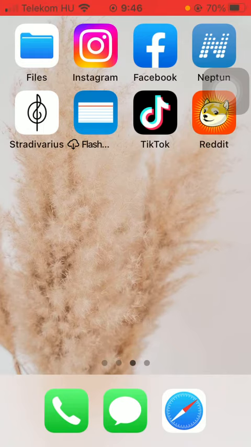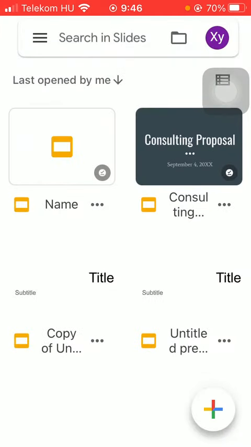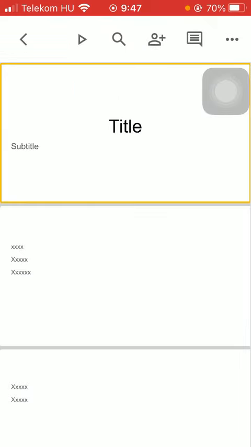First of all, open the application on your phone. Now tap on the plus icon down below if you would like to create a new slide, but you can also open one of your presentations that you have already created by tapping on the one here at this page.